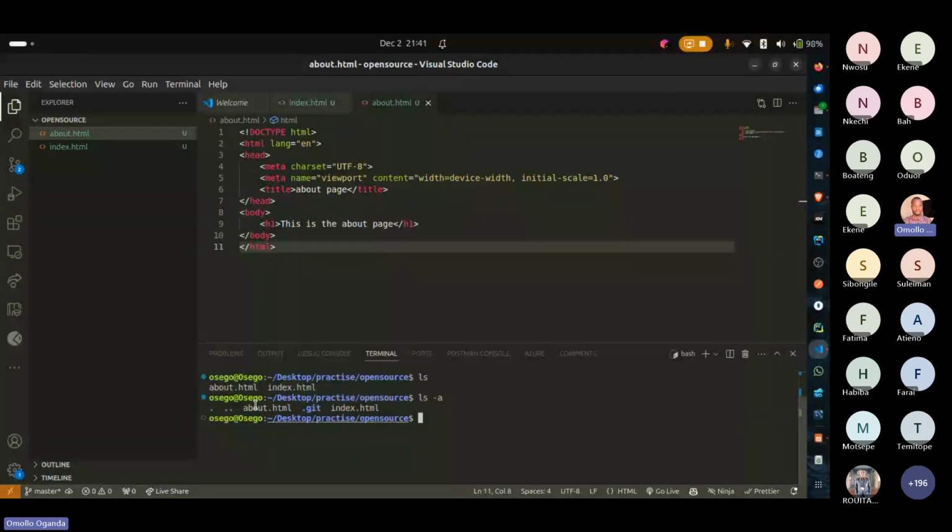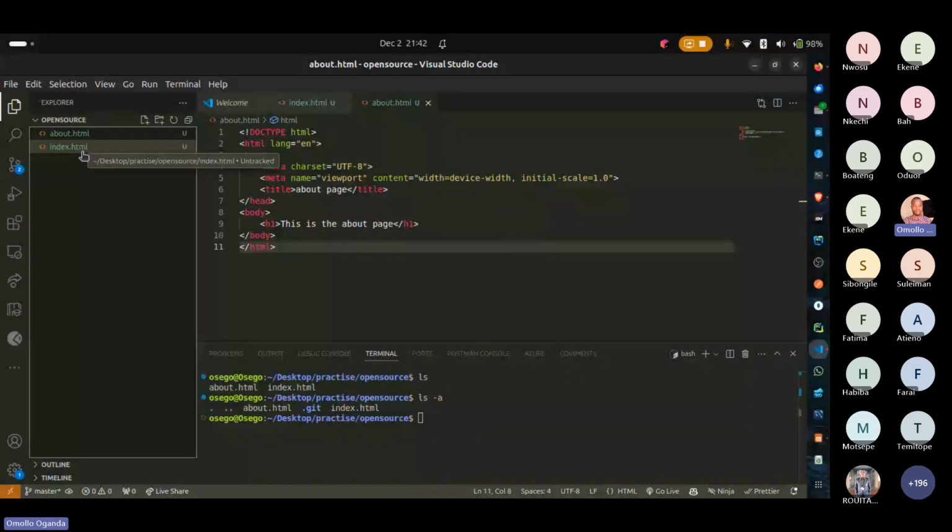Now, right now, everything has been tracked. And at this point, we haven't added anything to be tracked by Git. That is why we have U. U means unstaged, meaning everything here is unstaged. And therefore, suppose we close our laptop, we can't track our changes. So we need to stage them, right? To stage them is like making them ready to be committed.